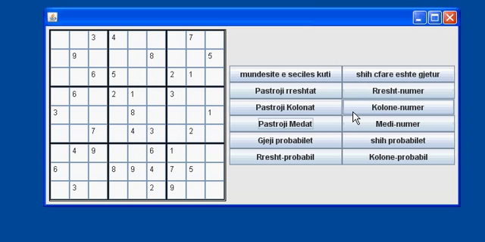Just for change, I'll try med number. Alright, it found 7 here and 1 here. I'll have to exclude them from their corresponding rows, columns, and meds. Alright, they are excluded, nothing found. No need in calling these 3 since nothing found.